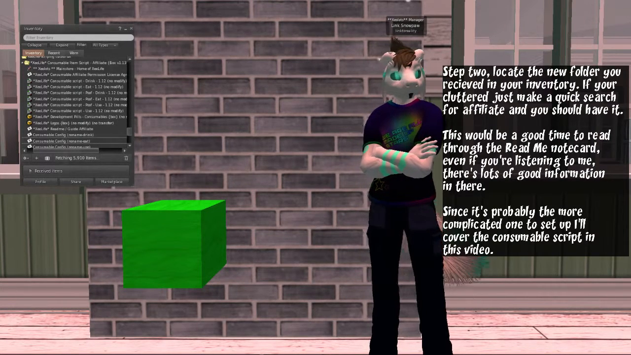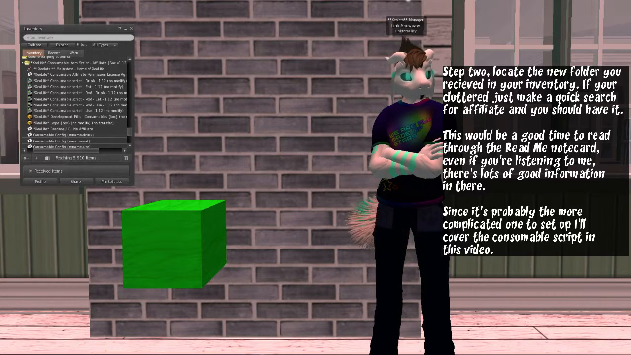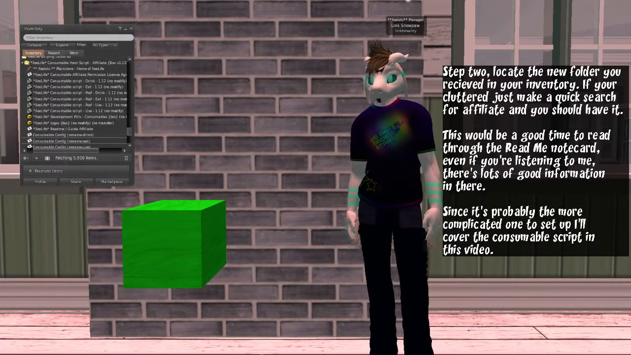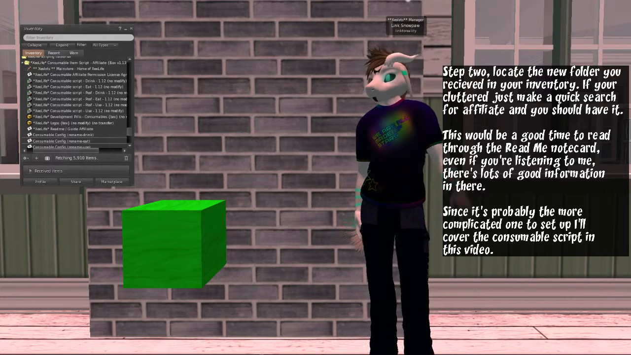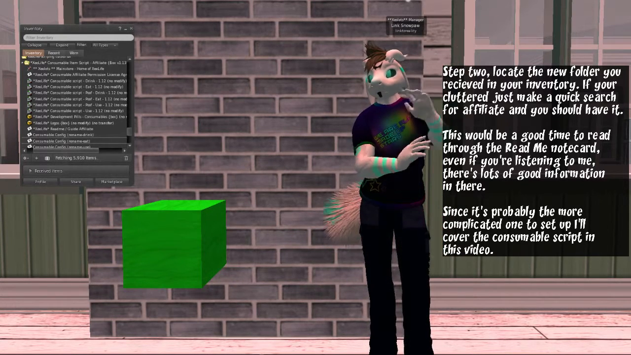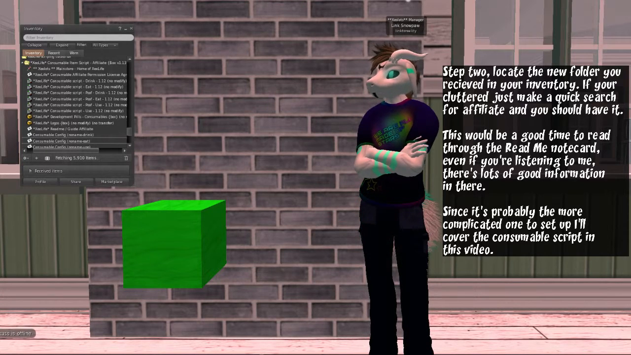Step 2. Locate the new folder you received in your inventory. If you're cluttered, just make a quick search for affiliate and you should find it. This would be a good time to read through the README note card, even if you're listening to me. There is a lot of good information in there. Since it's probably the more complicated one to set up, I'll cover the consumables script in this video.